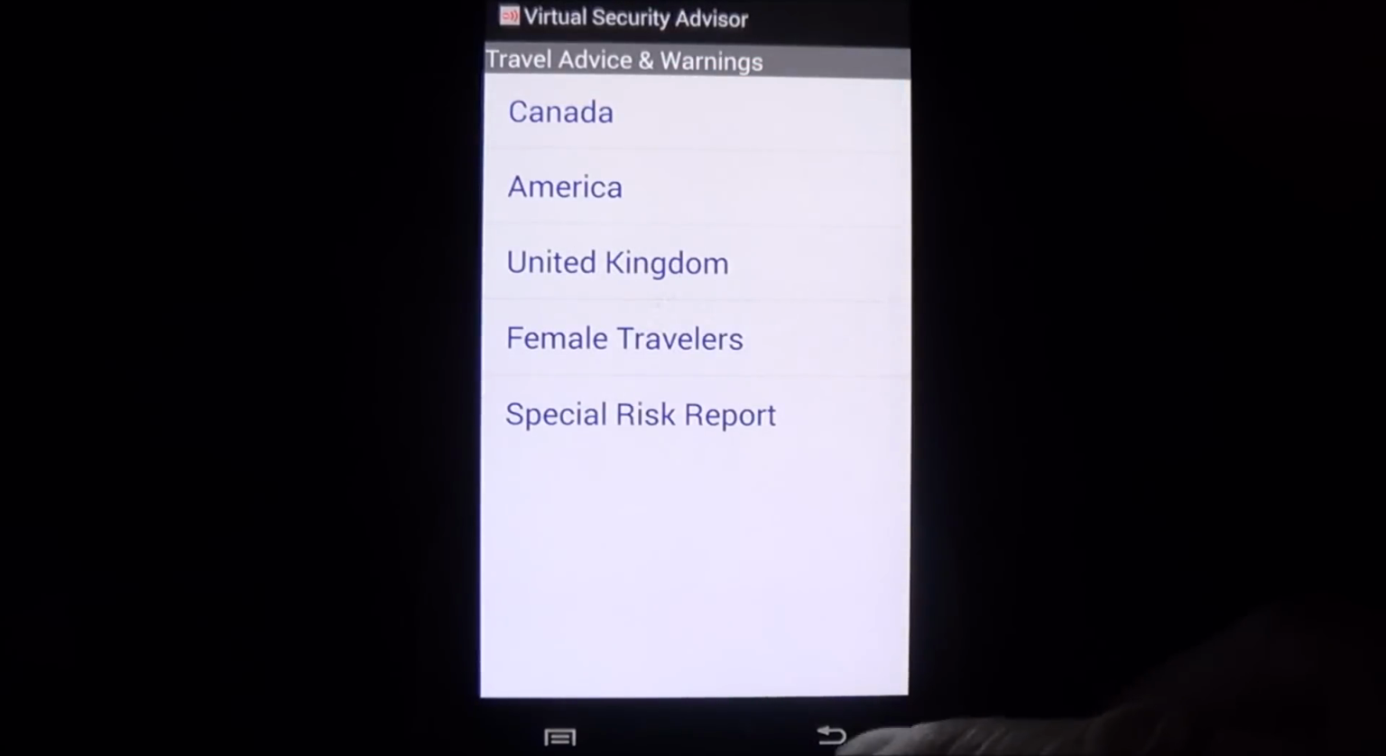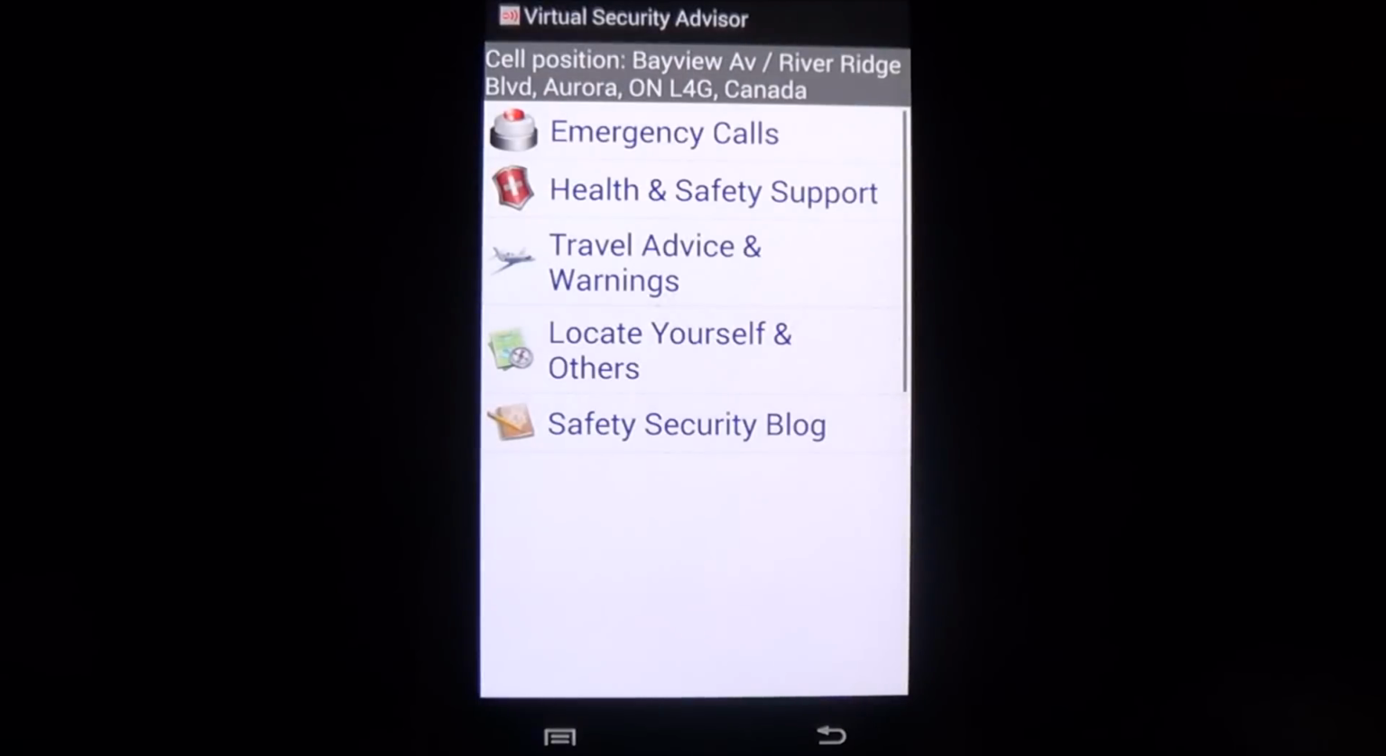At the bottom, we have special risk warnings that we put out occasionally if something specific happens. Back to the main menu.